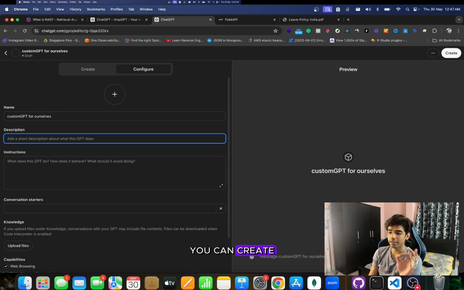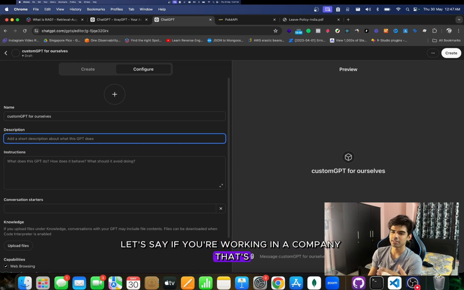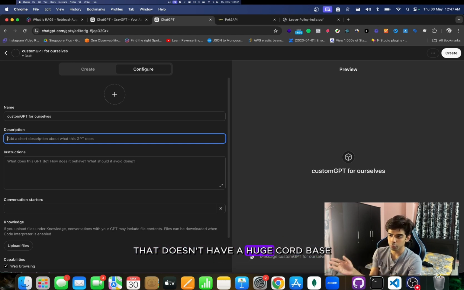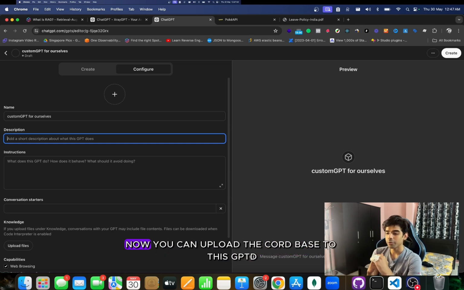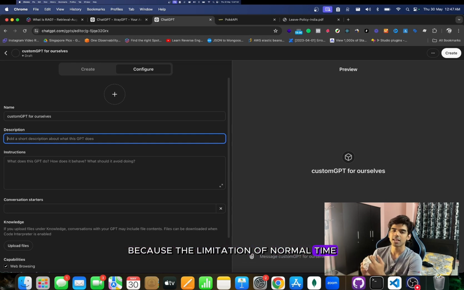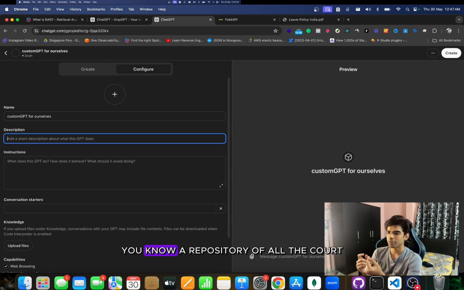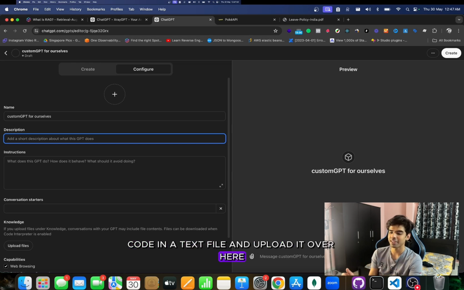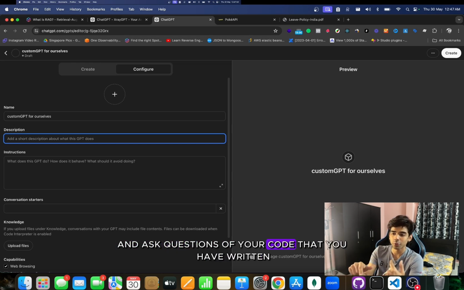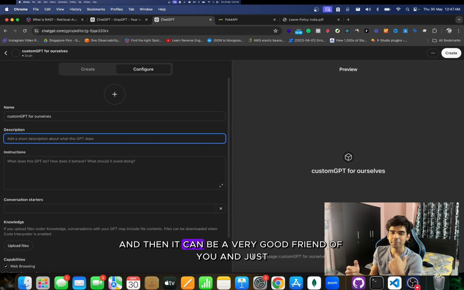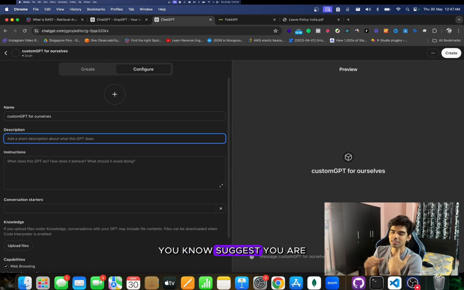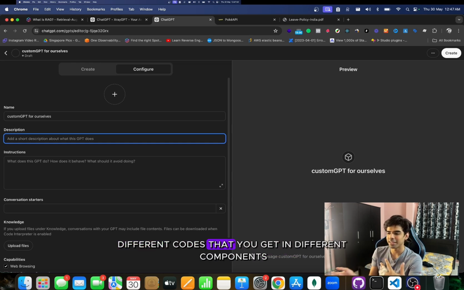Let's say if you're working in a company, let's say a startup that doesn't have a huge code base, now you can upload the code base to this GPT, because the limitation of normal ChatGPT is that it doesn't have all the context of your repository of all the code. So now you can put your code in a text file and upload it over here and ask questions about the code that you have written, and then it can be a very good friend to you and just suggest different code that you can use in different components.